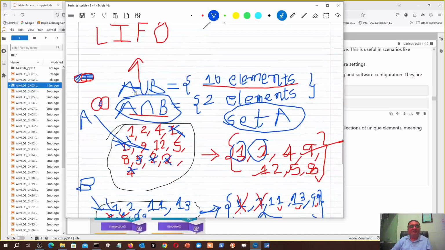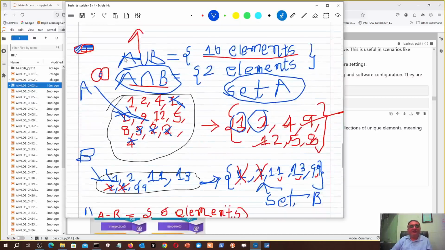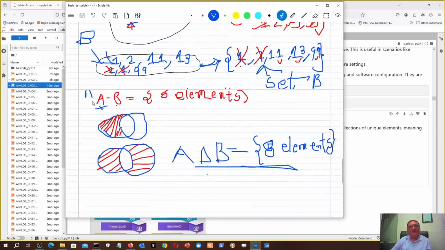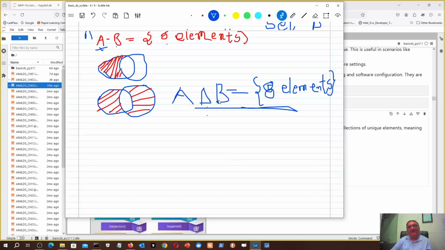So again, just quickly revising: a set means only unique elements should be present. If there are two sets, then union means all elements of one and all elements of the second also. But of course, if repetition occurs, then you will not take them, because by definition a set must have unique elements. Then A intersection B means all elements which are present in both A and B. A difference B means elements which are present in A but not present in B. And A symmetric difference B means A union B minus A intersection B. So they are the elements which are either in A or B but not in both. That type of element is called symmetric difference.